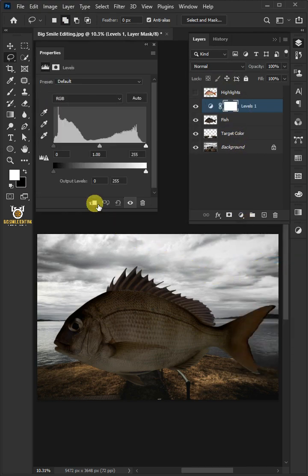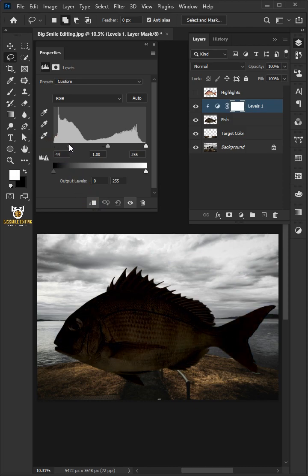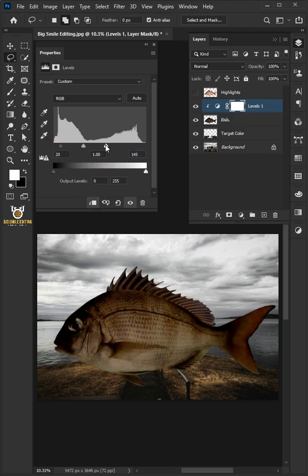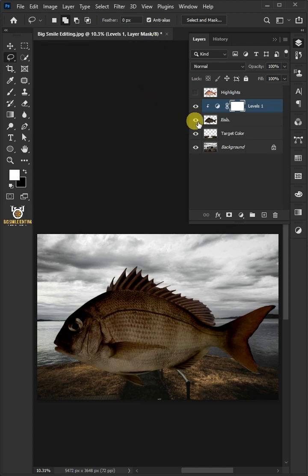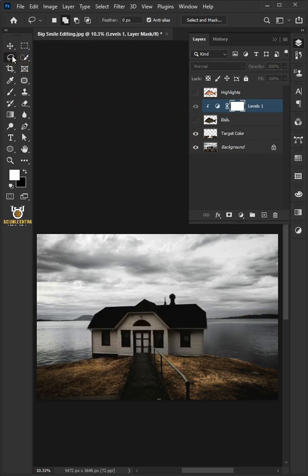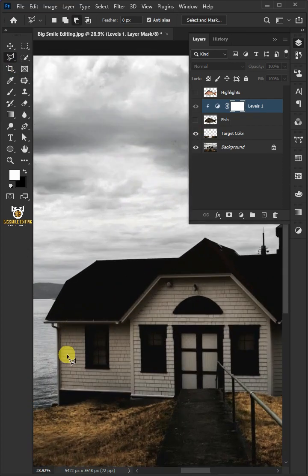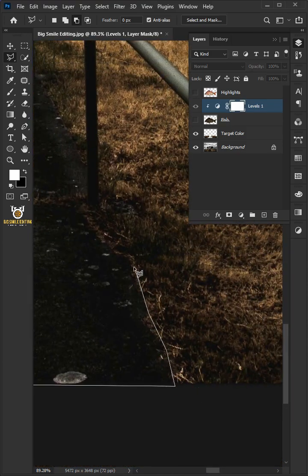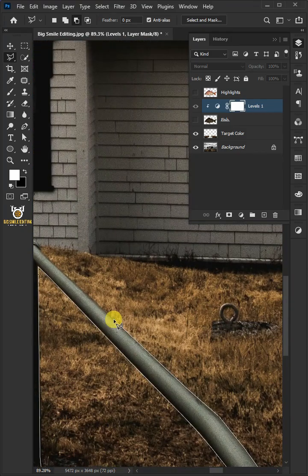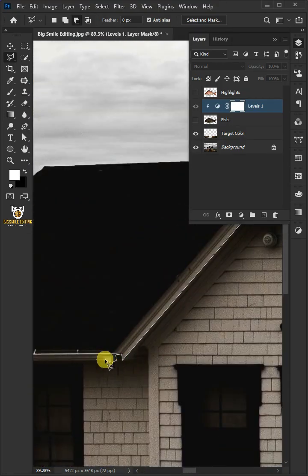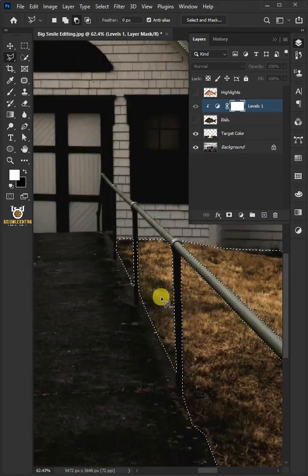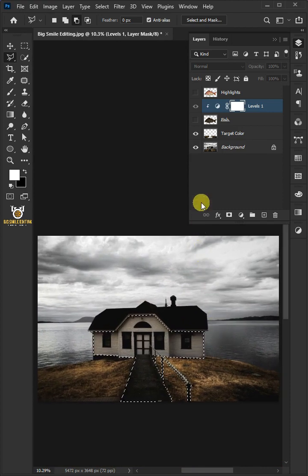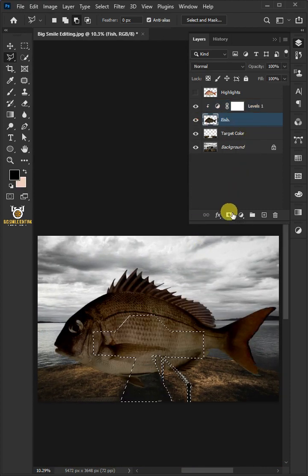Click on the clip to layer icon. I'll increase the shadow input to 20, and the highlight input is 165. Then close Properties. Now disable the fish layer. Open your polygonal lasso tool from the toolbar. Let's zoom the image. And then make a selection of the areas which are covering the fish. Enable the fish layer, then create a layer mask.